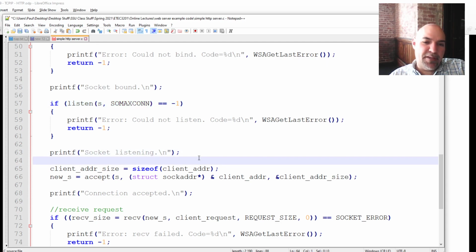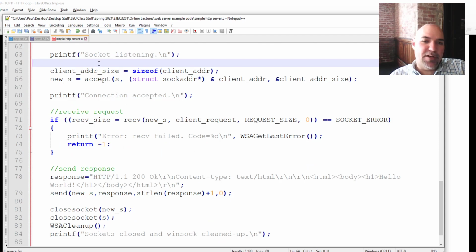And if we made it past that and we're now listening, then the next thing we want to do is accept. So the first thing we do before we accept is we need to set this client address size to the size of that structure. So we set that variable up, and then we call accept connections on the socket we're listening on. And then we say, here's the address of the structure that I want you to fill in with the address of whoever connected to us. And then here's the size of that structure, which we set up here.